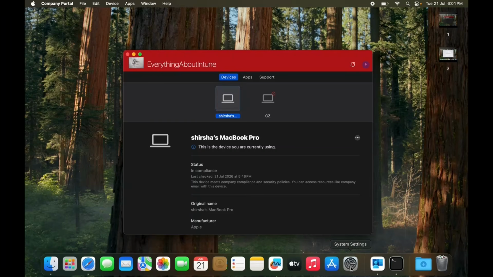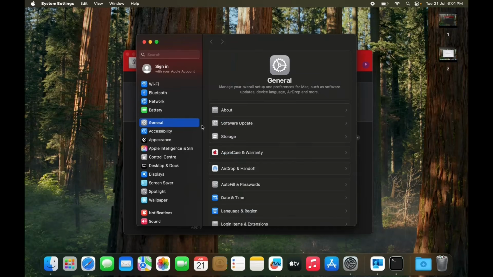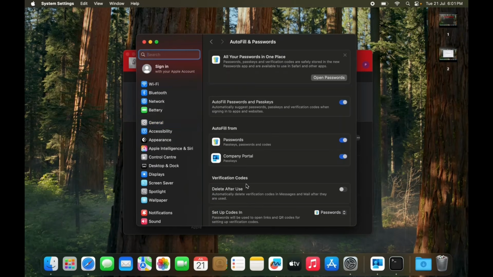Alright, so back at the device, if I go into the settings tab and search for autofill and password, over here you see the Company Portal passkey autofill option for Company Portal is automatically enabled. Again, we did not enable it manually when we were doing the PSSO registration. This was done by the script. Again, a nifty little trick for us to know.